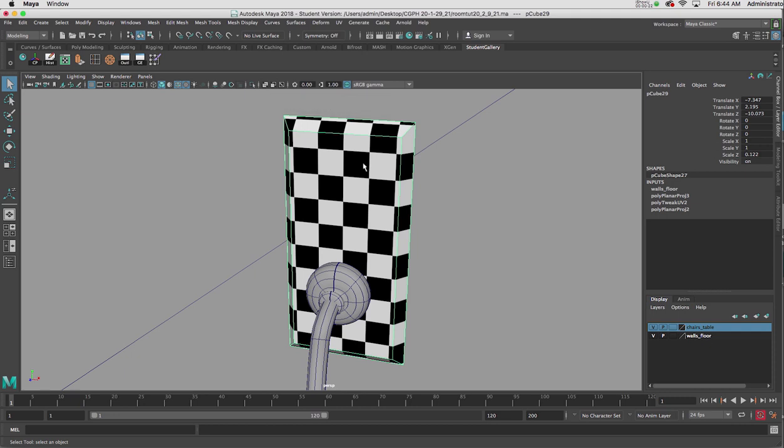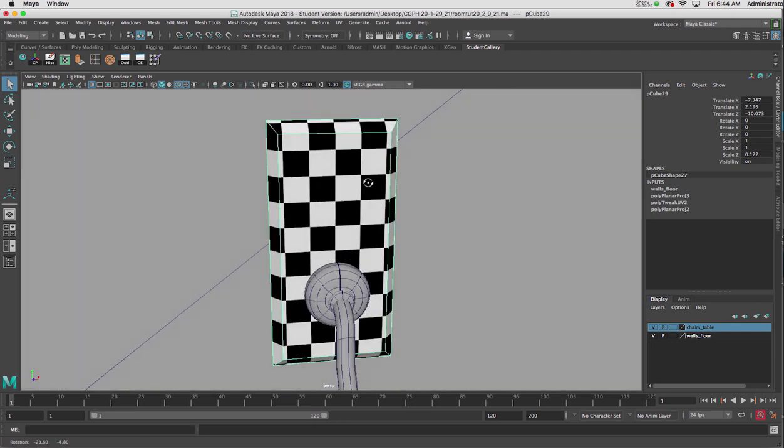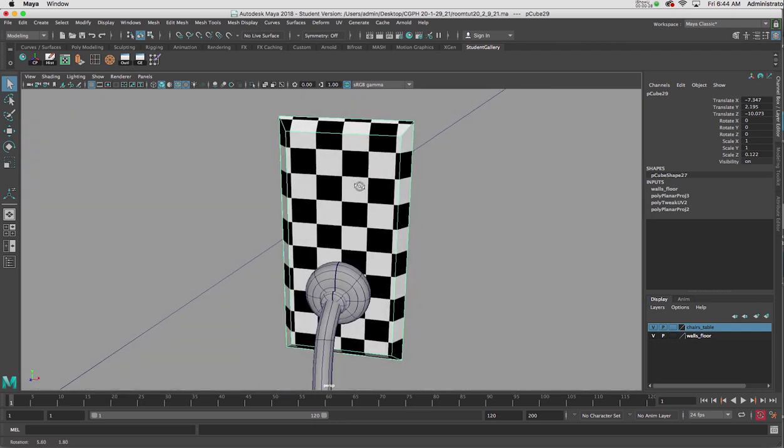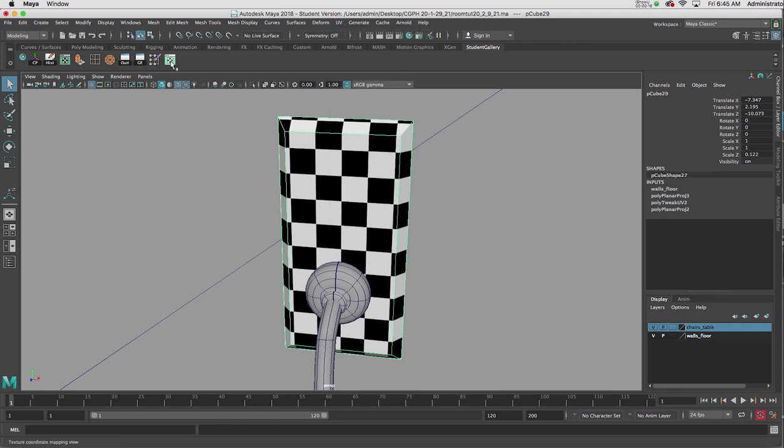Now we need to add a tool to our shelf in order to set up the UV map to be exported to Photoshop. I'm going to hold down my Command and Shift, and I'm going to go to UV at the top of the user interface. I'm going to choose the very first term, UV Editor. You'll see a little green box with the checkerboard pattern that looks exactly like the checkerboard pattern on our geometry.